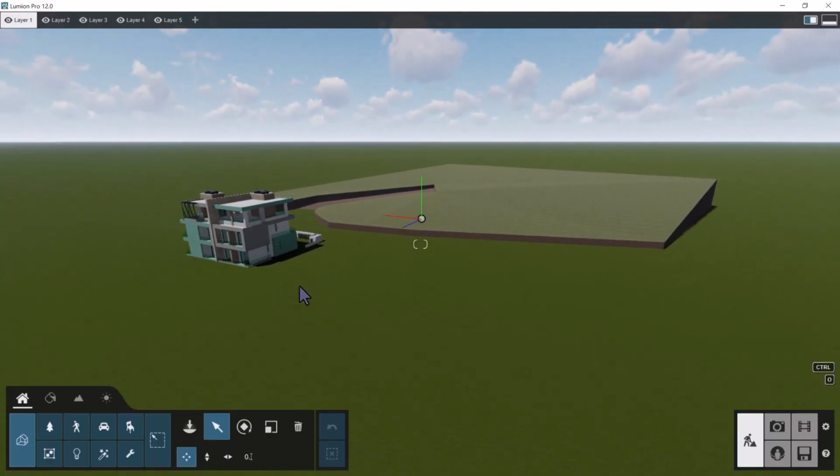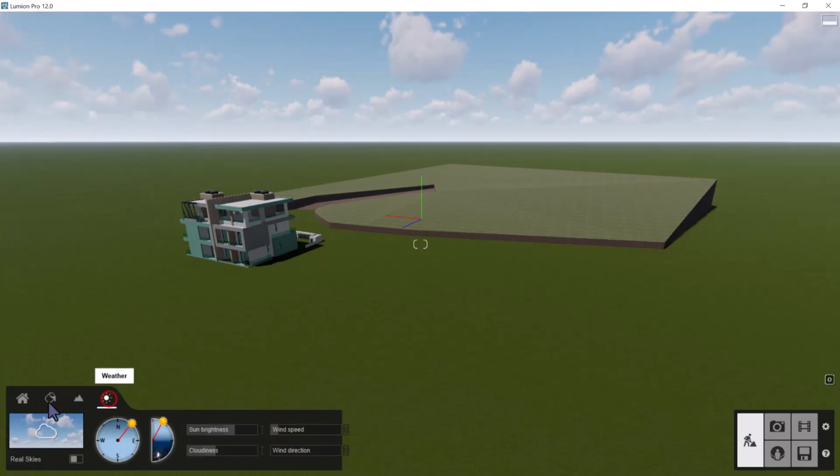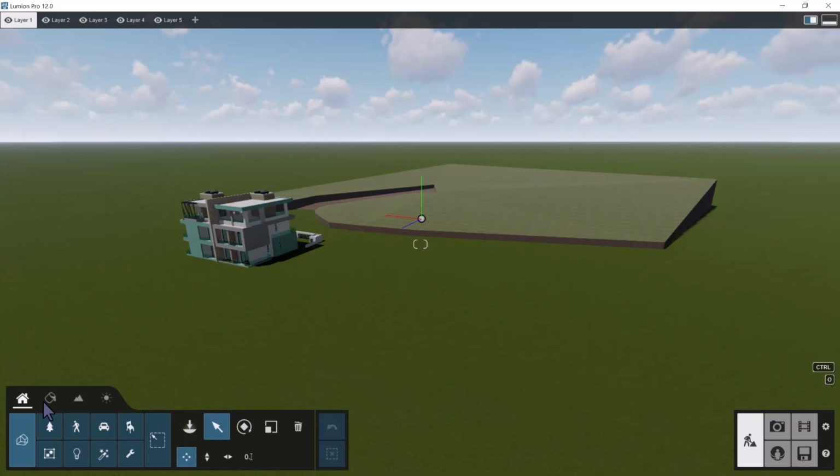So without taking much of your time, let me explain everything that you need to know about this Lumion. After importing, you will be having these toolbars here. You have a content library, you have materials, you have landscaping, you have weather, and you'll mostly be playing with these and these and these.